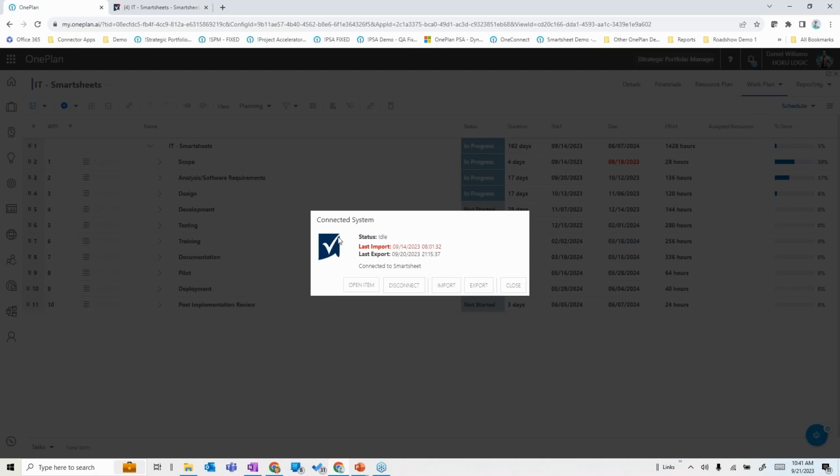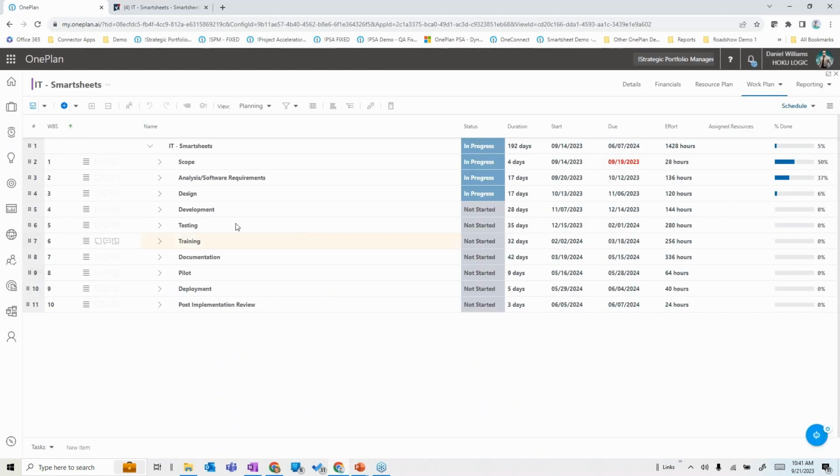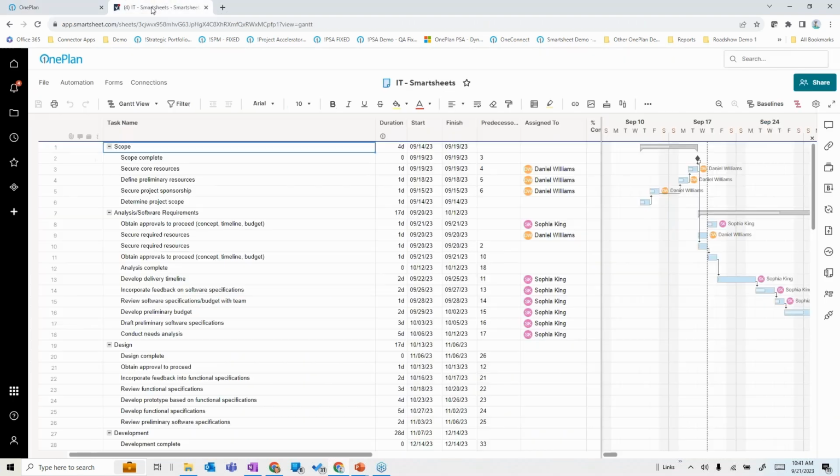Now, you could choose not to wait for that synchronization. You could do a manual sync and just say, I'd like to import that data from Smartsheet now, or maybe I have some changes here I'd like to export if you do this bidirectionally. And the idea is it's ultimately going to end up here in OnePlan, in a fashion that allows you to have this data all roll up into the portfolio, all coming from Smartsheet.